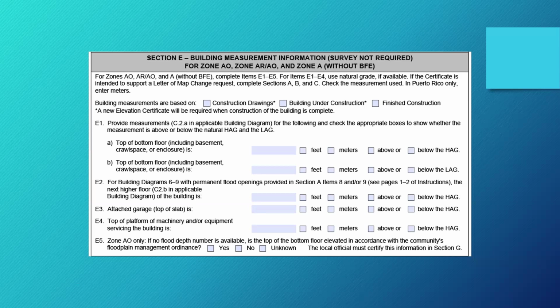The top of the bottom floor is either above or below the highest adjacent grade, and the top of the bottom floor is either above or below the base flood elevation for the highest adjacent grade and lowest adjacent grade. And then for diagrams 6 through 9, so those are the ones that have an enclosure, you're looking at the next higher floor above the enclosure, the attached garage, what the height of that is, and then the top of the platform for any machinery or equipment servicing this building.